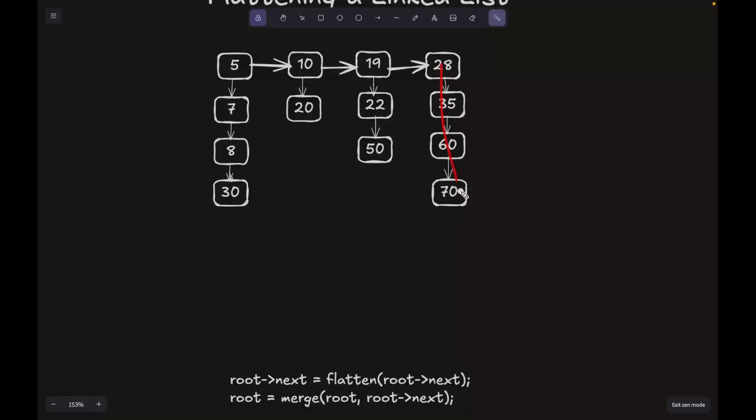Like I said, every head of this node is already sorted. So this is already sorted, and you can simply return it. You don't have to do anything. So it returned this linked list.